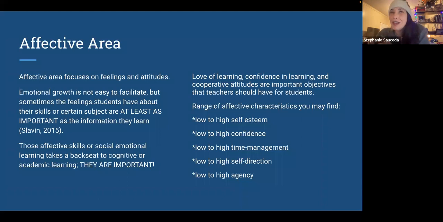So you're going to have a range of affective characteristics in your classroom, from low to high self-esteem. You have to manage those, plan for them, and help bolster those that are in the low areas, because they will affect the students' cognitive and academic abilities. There's no way that it can't. Science tells us they absolutely will have an effect.